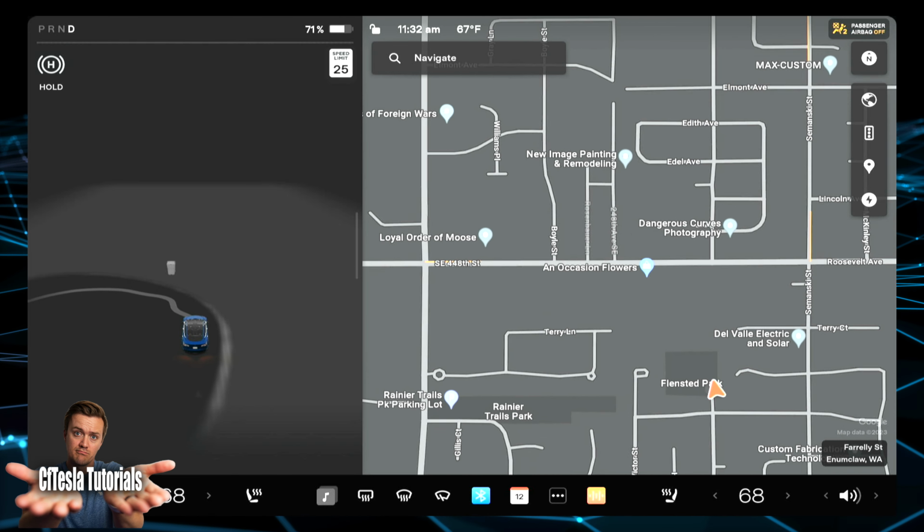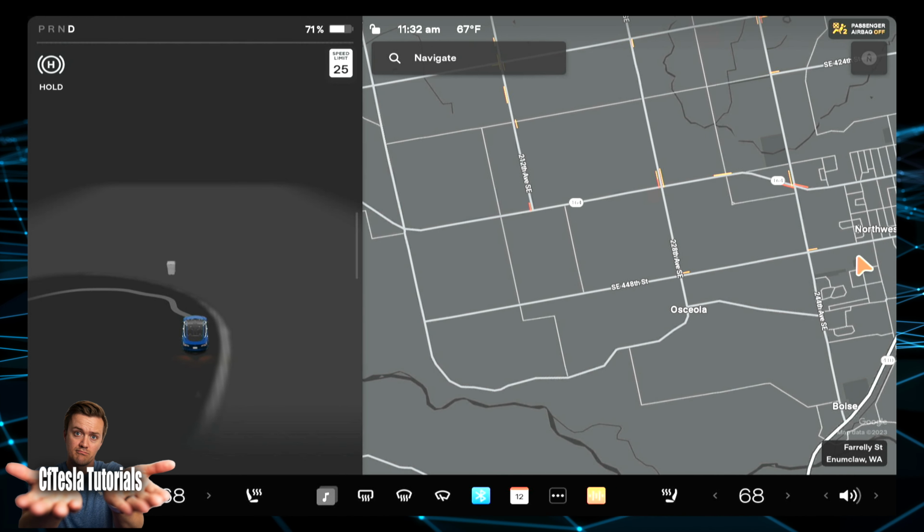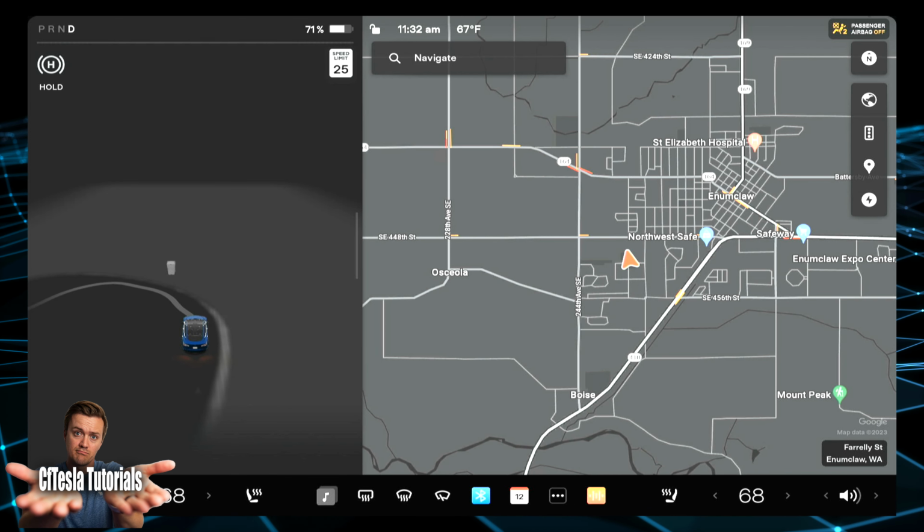And I've had some people tell me before, like, I don't know, where are my options? I'm lost. Where are my options at? Again, tap on the screen. It's going to pull them up. Tap on the navigation, it's going to put you back to where you are.